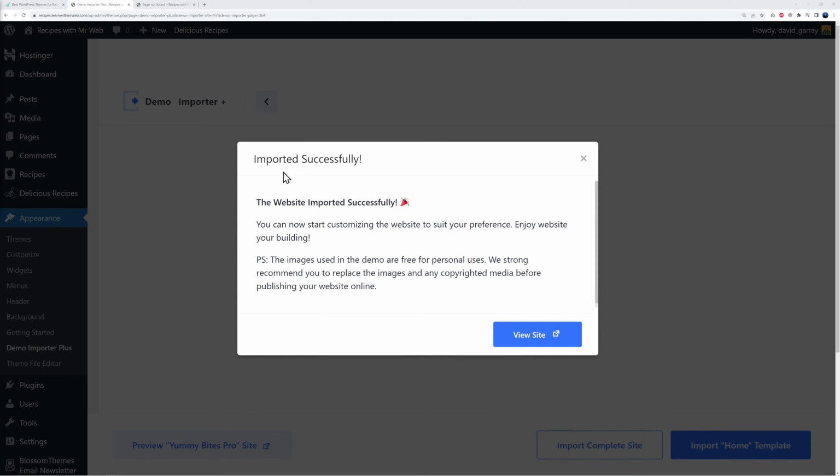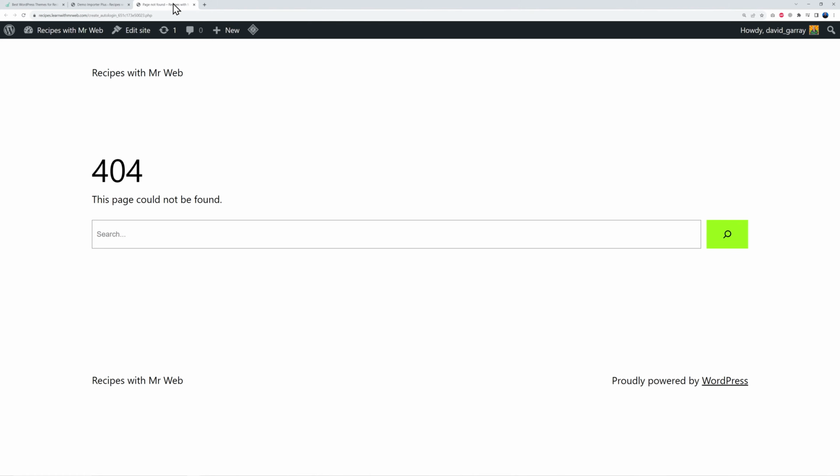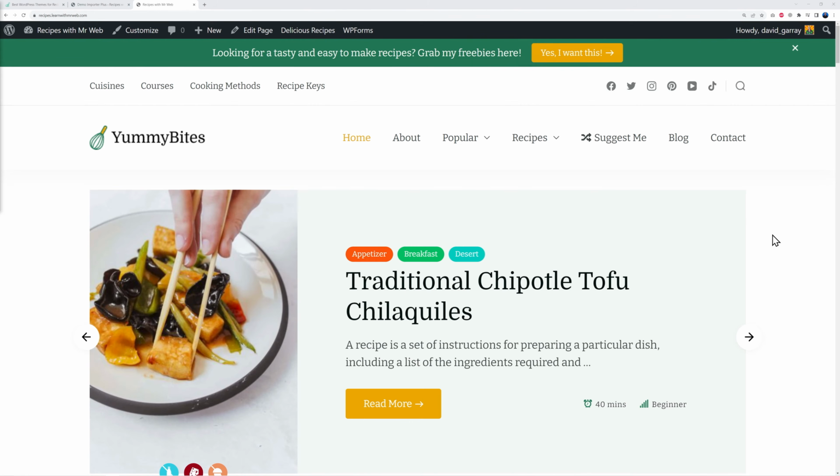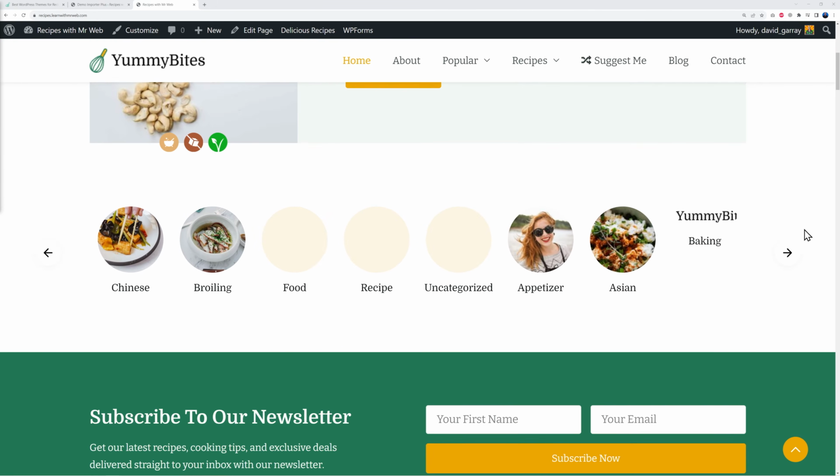All right, so as you can see, the import was successful. Everything is done. So let's have a quick look at our website. If we go back to the front end, this is what it looks like at the moment. Let's refresh. And there you go, guys. As you can see, that looks absolutely fantastic already.